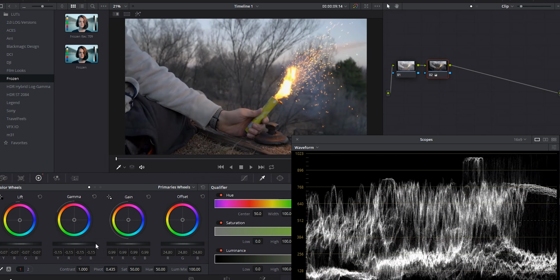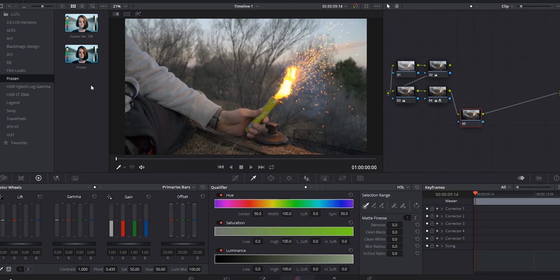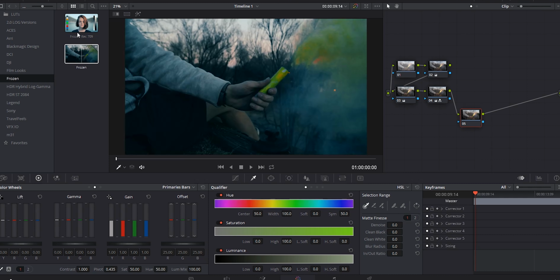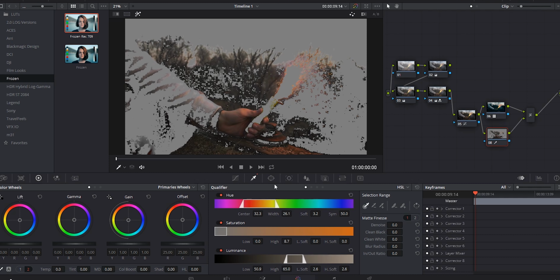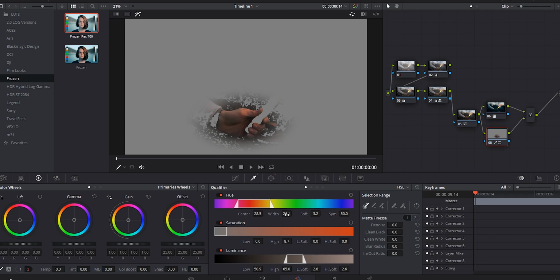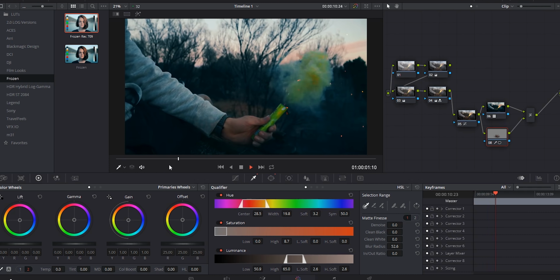And then what I ended up doing is a bit of a color grade, but the problem I ran into was it was really important for me to get that hand skin color to be accurate. So what I did is I used a parallel node, and this is one of the most useful nodes in my opinion in DaVinci Resolve.